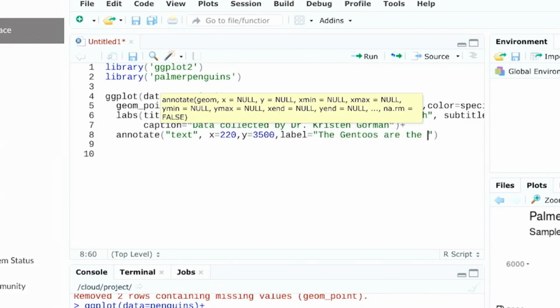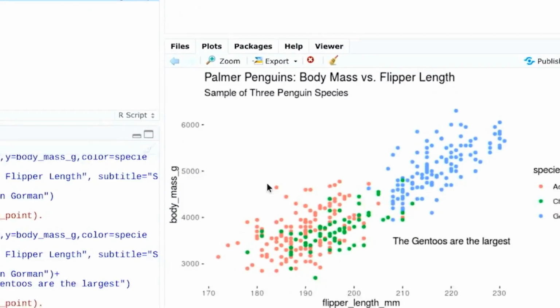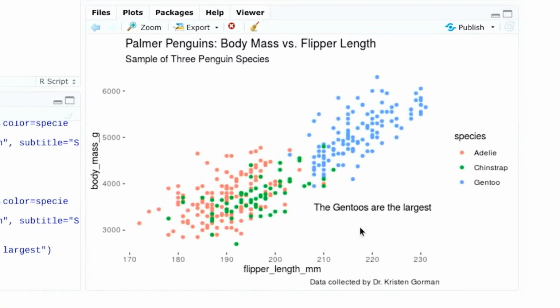Finally, let's write our text. The Gen 2s are the largest. Let's run it. Check it out. R automatically places the text label on the correct coordinates in our plot.